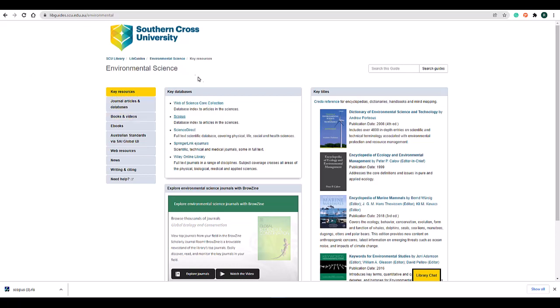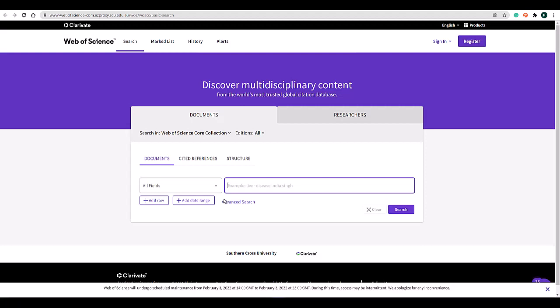So back in the Environmental Science Library Guide, click on the link for Web of Science Core Collection. Web of Science is very similar to Scopus, but it does index some different journals to those in Scopus, so I always recommend searching both. If you have followed my recommendation to keep track of your searches by copying your search strings, you can simply copy and paste your search directly from Scopus into Web of Science. I'm going to show you a slightly different search though.